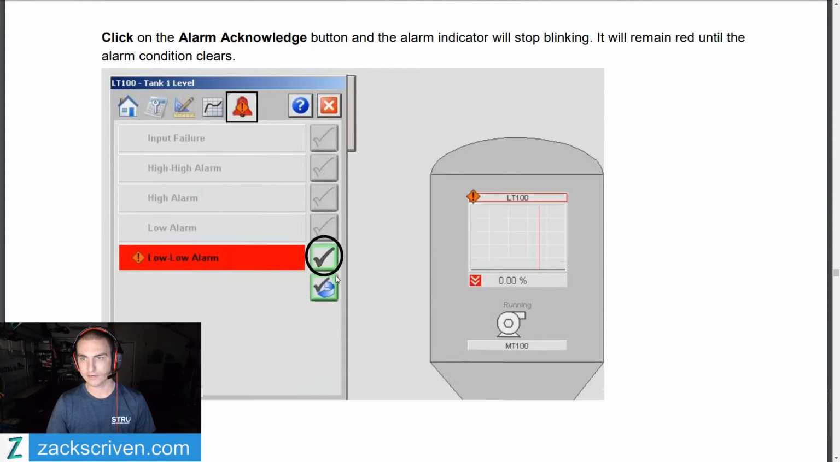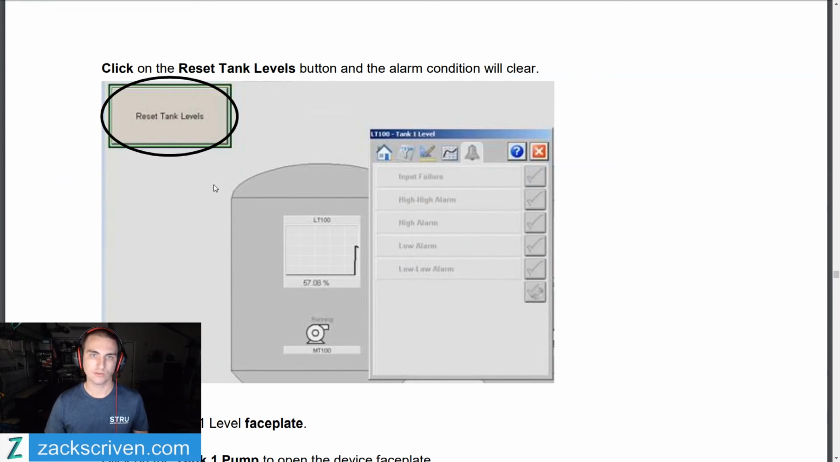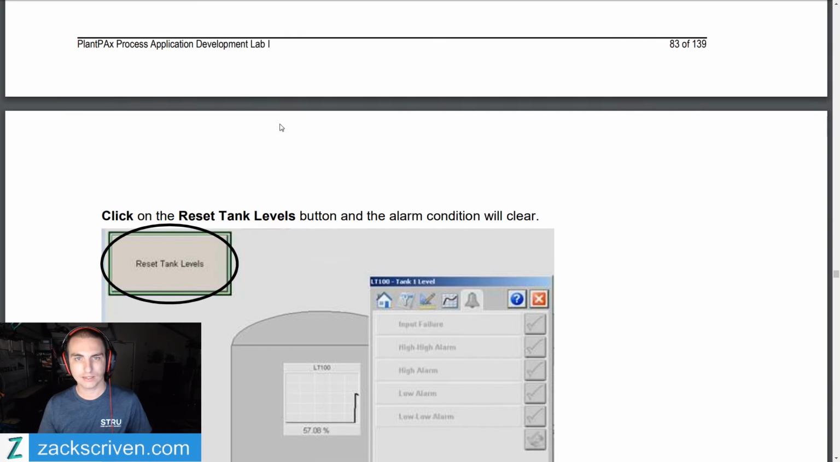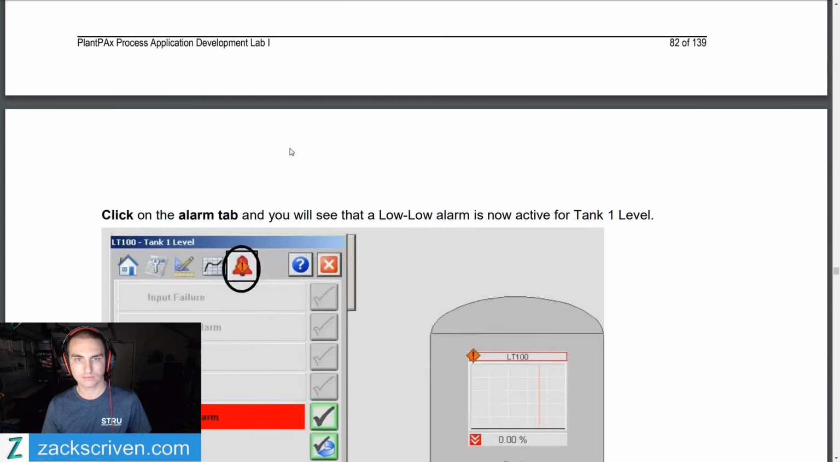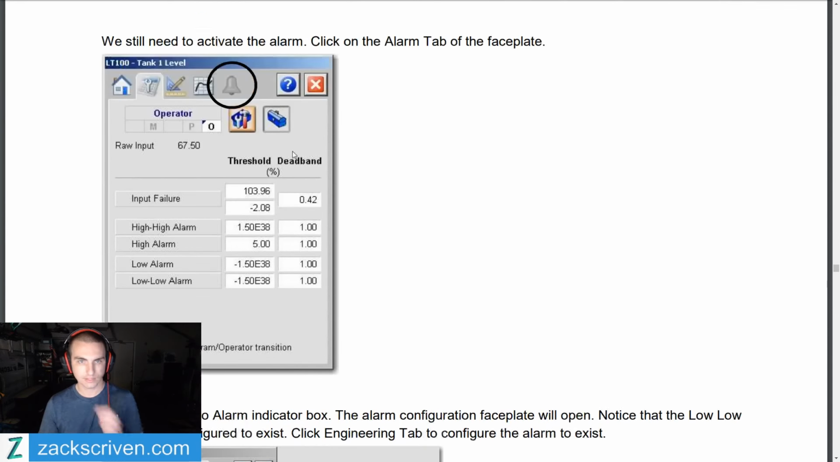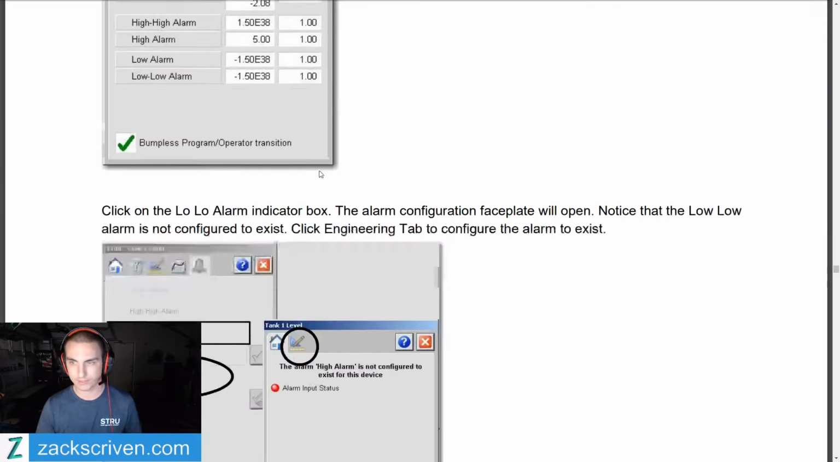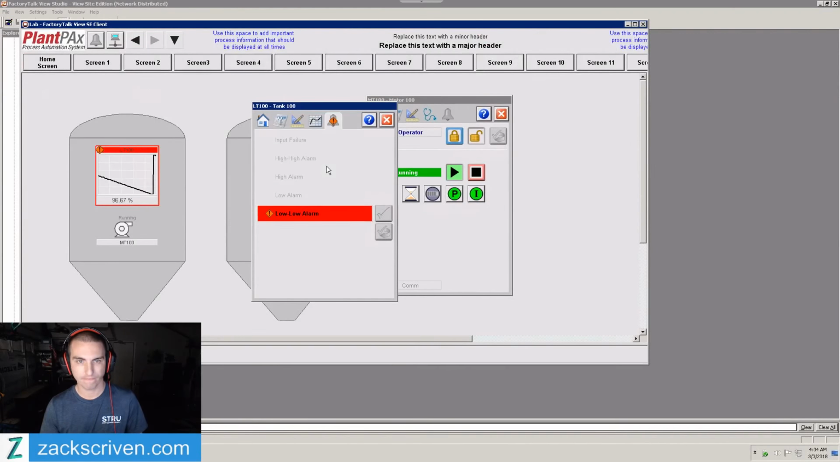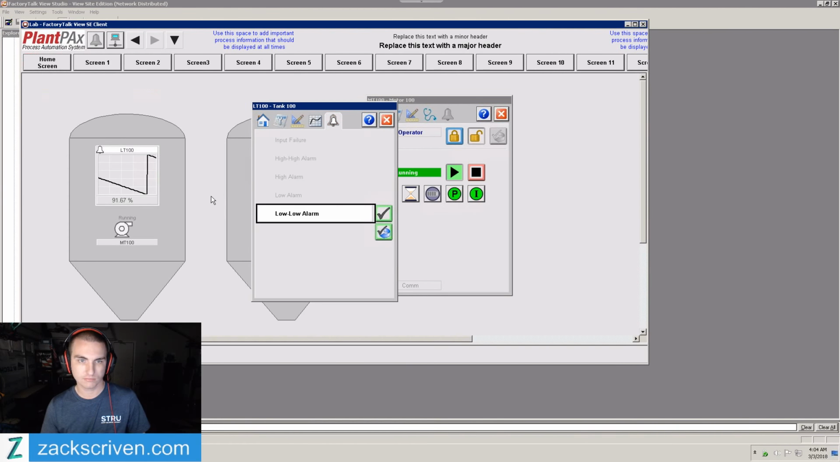This is one part that I didn't really get. This whole click on the reset tank levels button. I totally missed where we added that, but that's okay. There we go, boom. So now you see it's flashing, so we can acknowledge it, and now it went away.